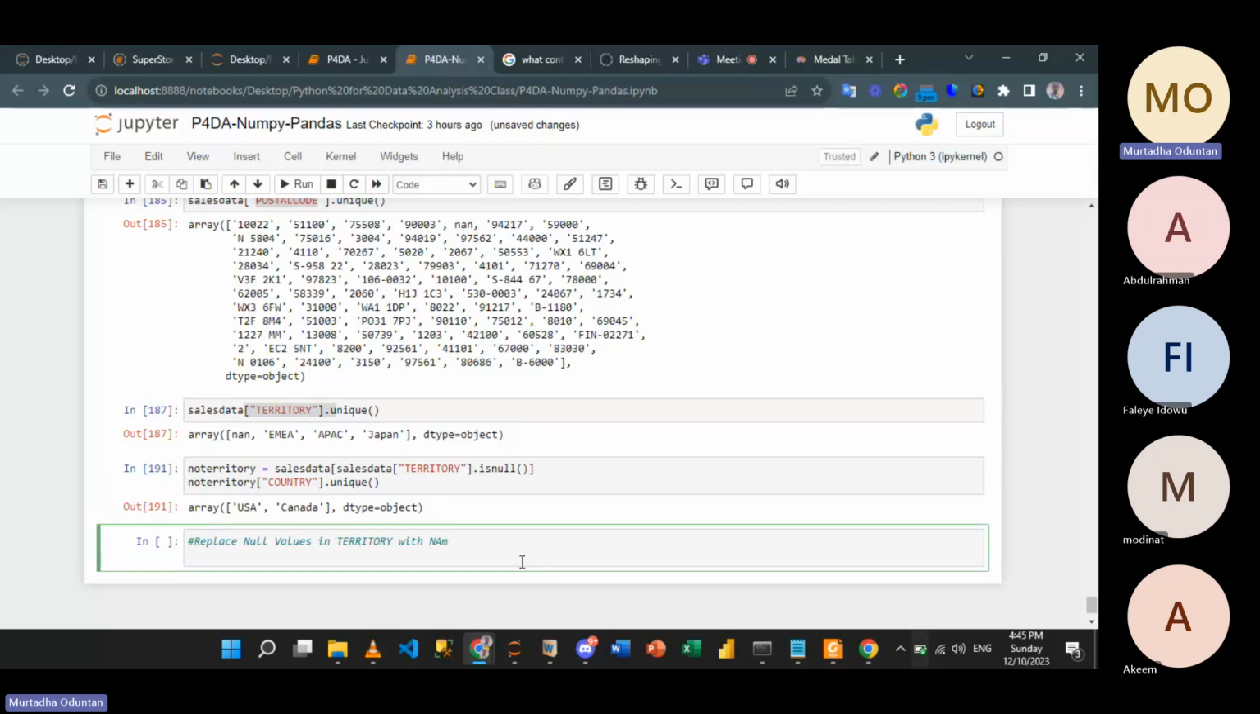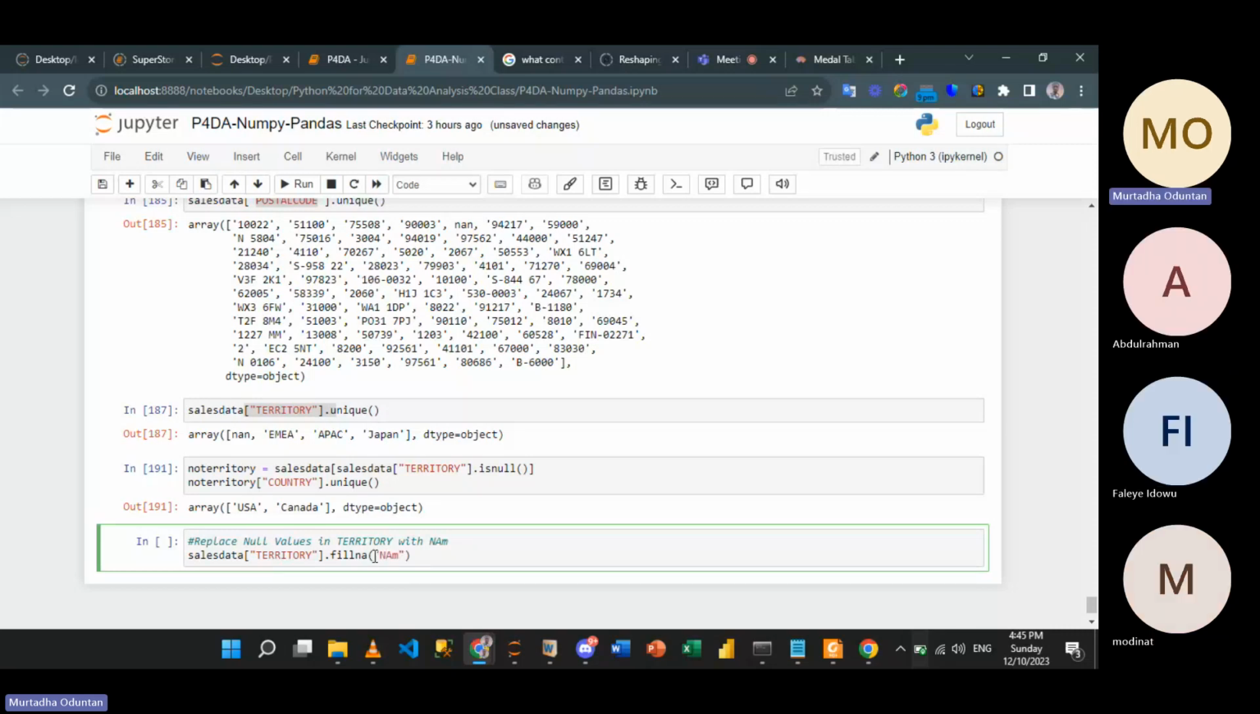We do that by saying sales data. We bring in our territory, and then we use something called fillna. Are we together? We use something called fillna. Fillna means fill null values. And what do we want to fill NA with? With NAM, which means North America.